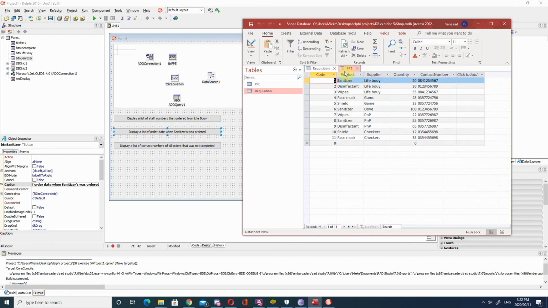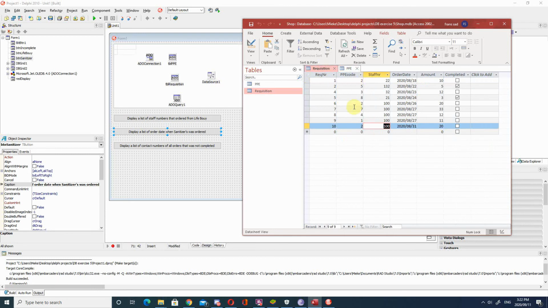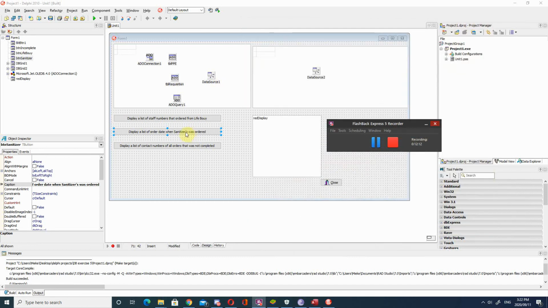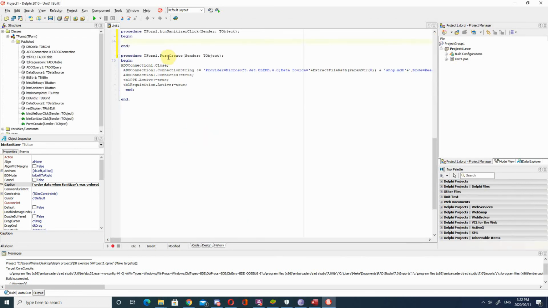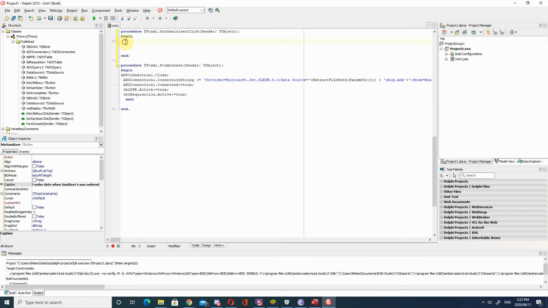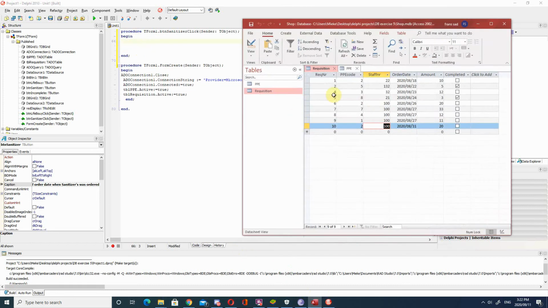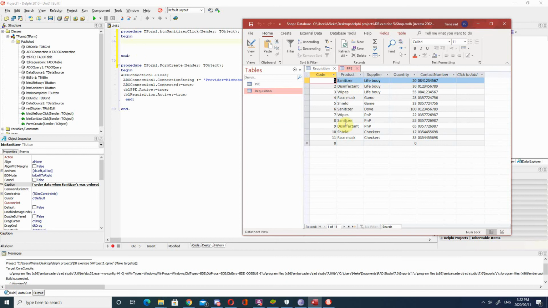So do you understand? We sort of need to do the same thing again. We want to go through this table looking for sanitizer. Once we found the sanitizer, we have to look for the code. And then when we've got the code, we can go to this table looking for that particular code and then displaying the dates just from those codes. So let's go try to do this. Step 1 was we want to go look for sanitizer. So it's in our PPE table.